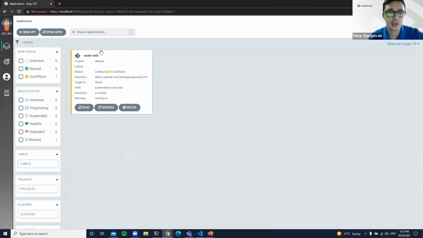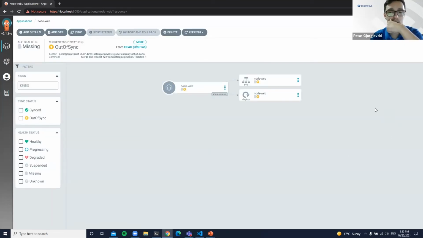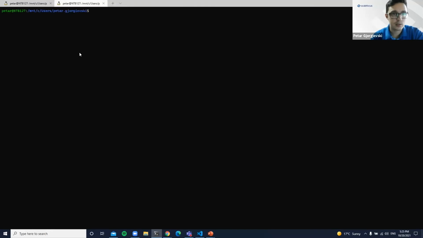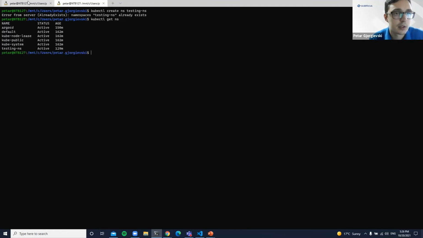And that's it. We have the service configured, and we can see that it is out of sync, meaning that the service is defined on Git, but it is not actually present inside of our cluster. So before continuing, let's just create a namespace. So kubectl create ns testing ns, and this will allow us to deploy our application. Okay, it already exists. Yeah, so we already have that set up.